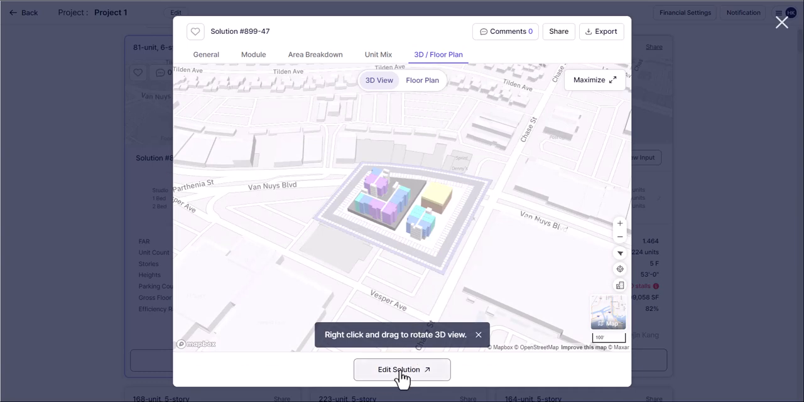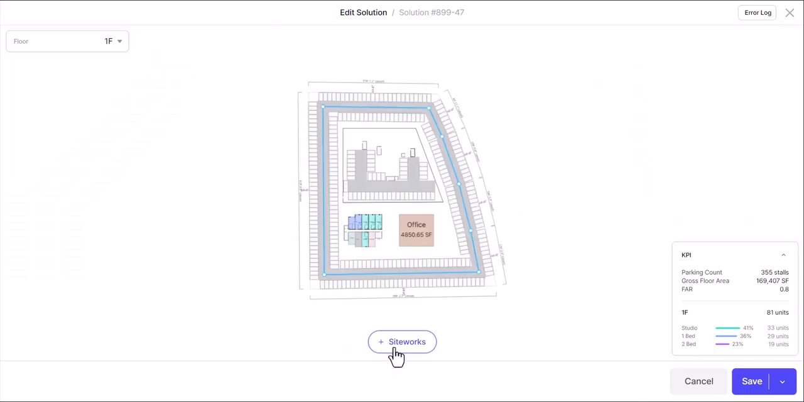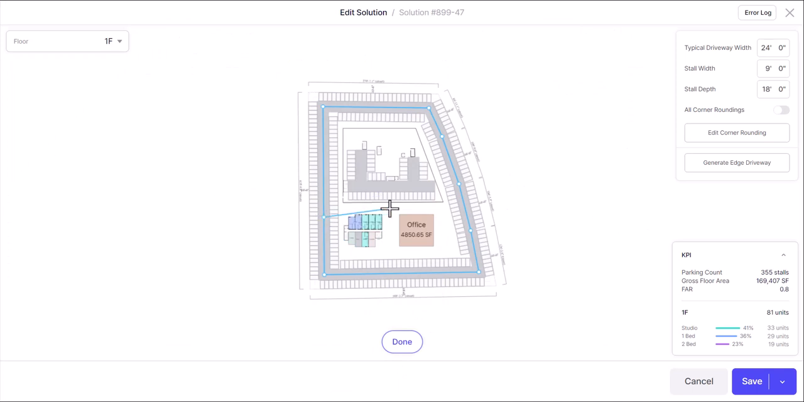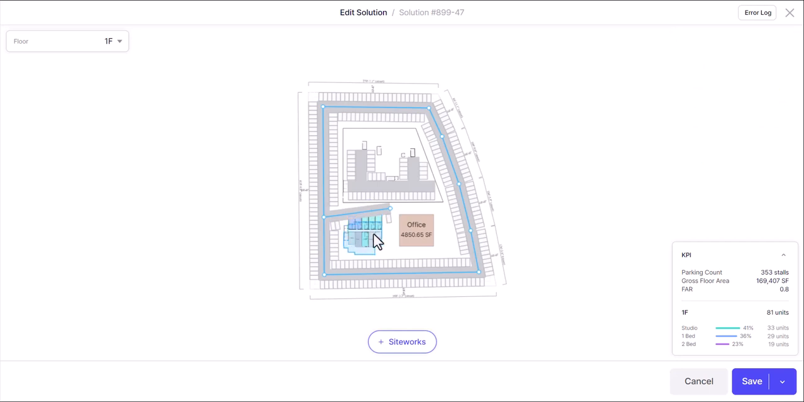Alright, so we are finally in Edit Solutions, and here you can again edit the driveway or click Site Work and Driveway to create more, as you did earlier. You can also move and rotate the building using a right-click. I'll just delete the new driveway I've just created because it doesn't make any sense.